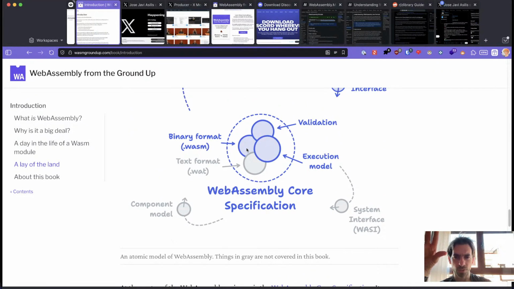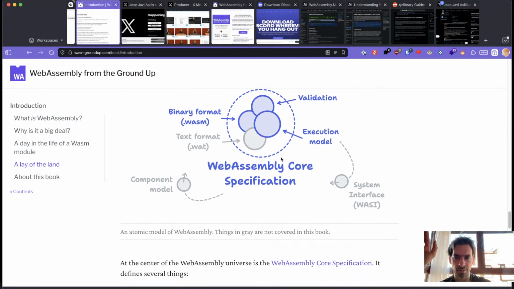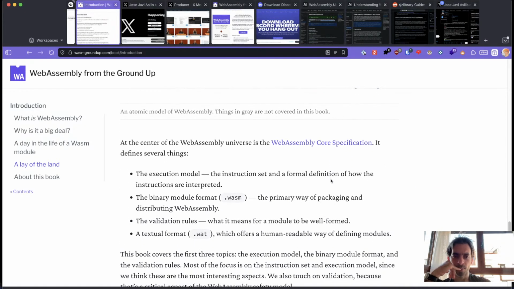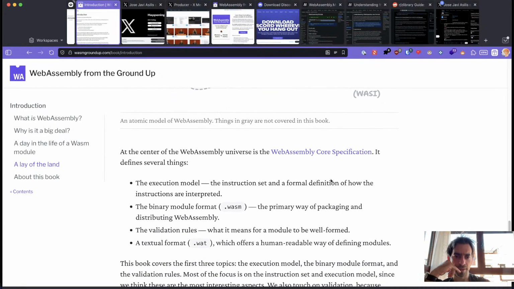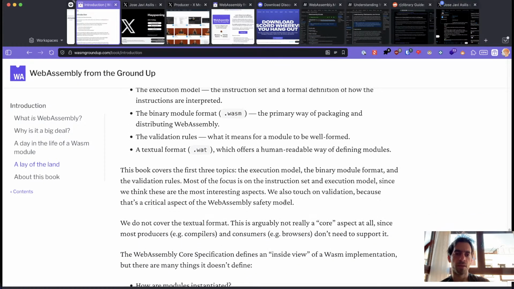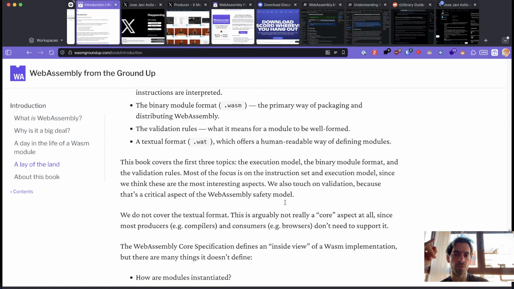So we got the execution model, which I still have no idea what it is. Yeah, the system interface, WASI. Okay. The binary module format. Okay, that I know. The validation rules, what it means for a module to be well formed. Okay. Textual format, which was the thing that we were talking about, which offers a human-readable way of defining modules. Okay. This book covers the first three topics: the execution model, the binary module format, and the validation rules.